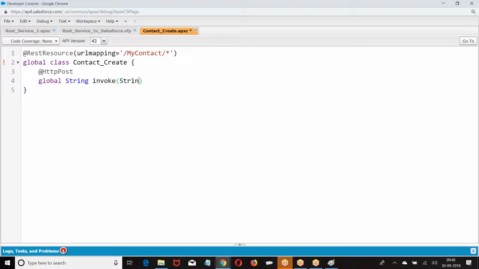Invoke string last name. I give this data. Now what I am doing, I was supposed to return the value in the form of string. Which string? JSON string I want to return. Now the contact may be successfully inserted, or may not be successfully inserted. Now why was I giving parameters here?